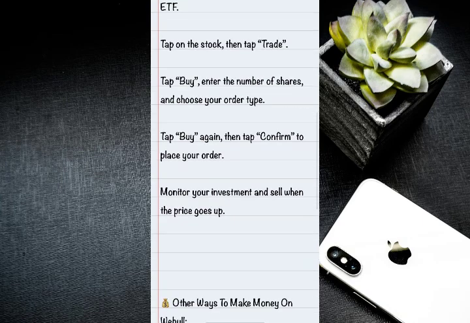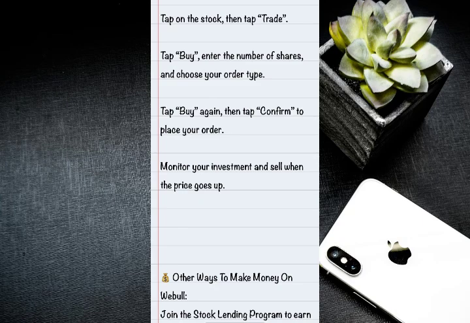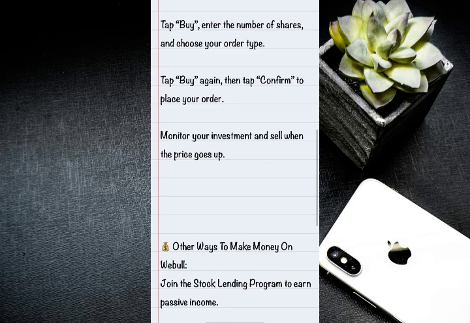Tap buy and enter the number of shares and choose your order type, then from there tap buy again, then tap confirm to place your order, then from there monitor your investment and sell when the price goes up.